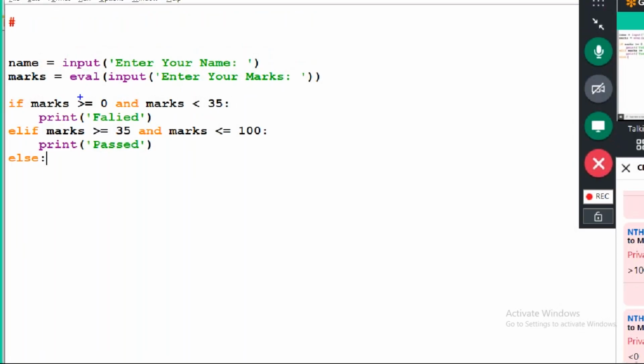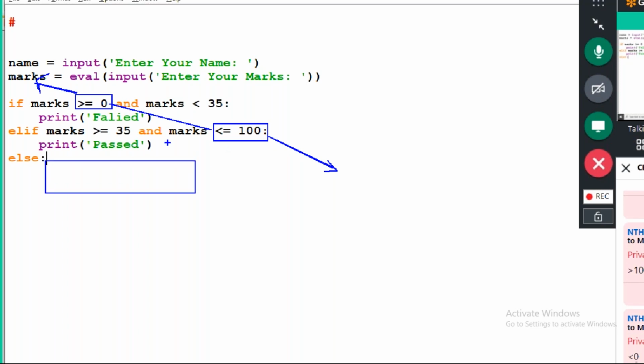All of you observe. I'm starting from 0, up to 100. This means you have taken this range. Now, else means before 0 and after 100. If you give a number after 100 or before 0, it goes to the else block, because here the condition starts with 0 and ends with 100. You considered 0 to 100.